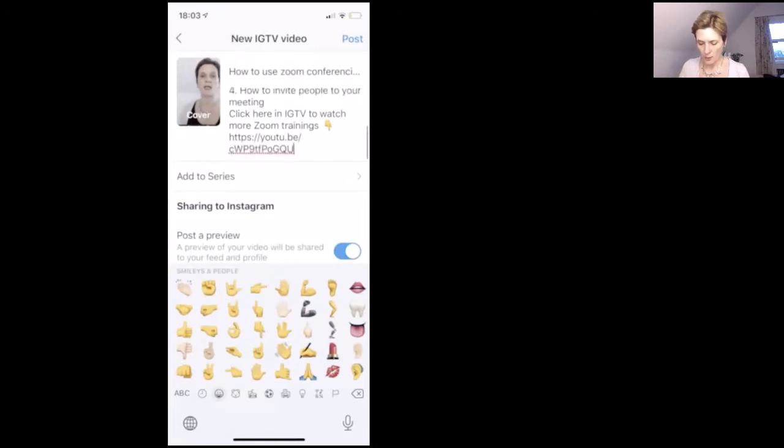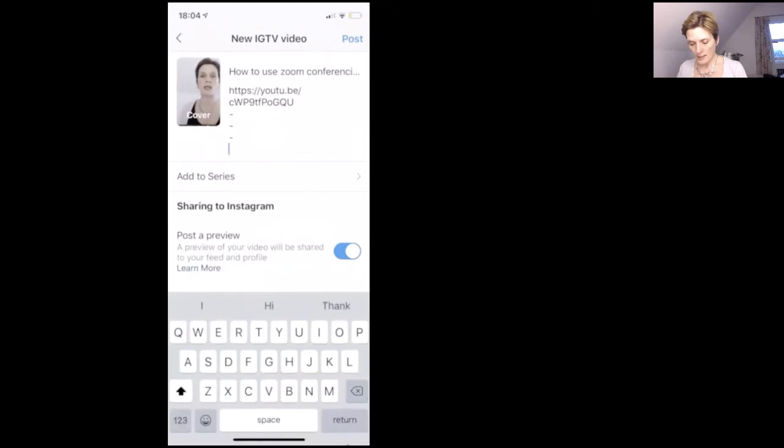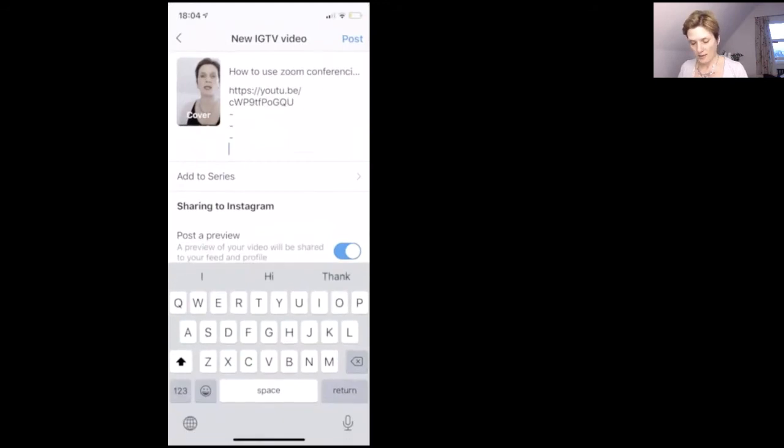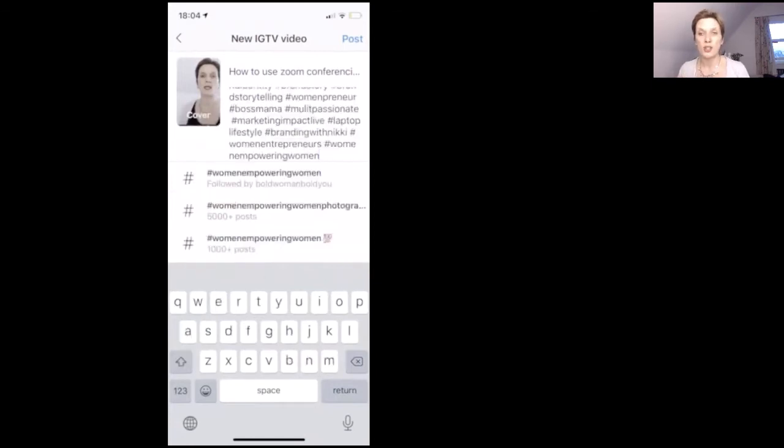So we're going to go to the bottom, and you can do what you normally do with your hashtags. You can either put a dash until you get to it, so it moves it down a little bit, or you can just paste them in from wherever you have them. So I'm going to go ahead and paste my hashtags in there. Now, don't forget that there are up to 30 hashtags. So you can think about the hashtags that you want to use within your video.